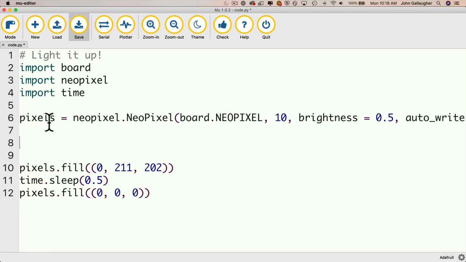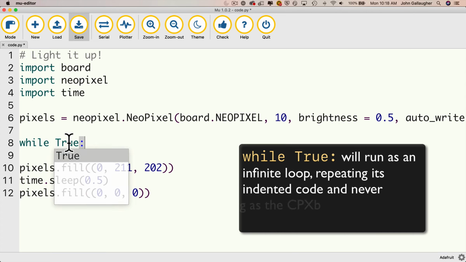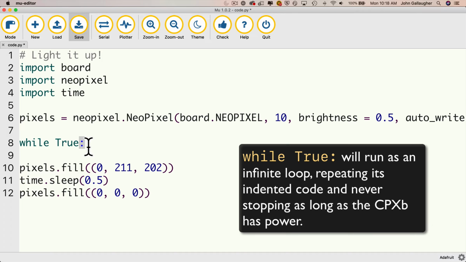And the way that we do this is before I change any of the colors in here, so right after I set up my pixels up top, by my lights, I'm going to type in this line. I'm going to say while, all in lowercase, space, and then a capital T, R, U, E, and then a colon. So while True. Now the while True loop says, hey, execute everything after the colon that's going to be indented as long as, I know this sounds weird, True is True. That essentially means execute it forever.